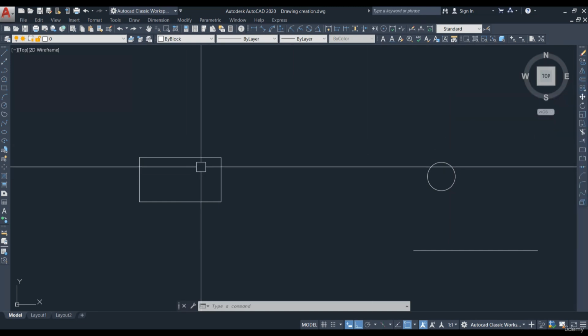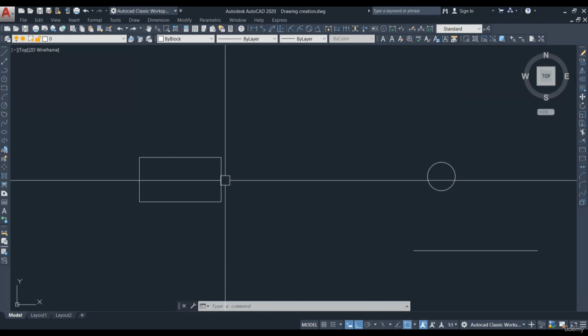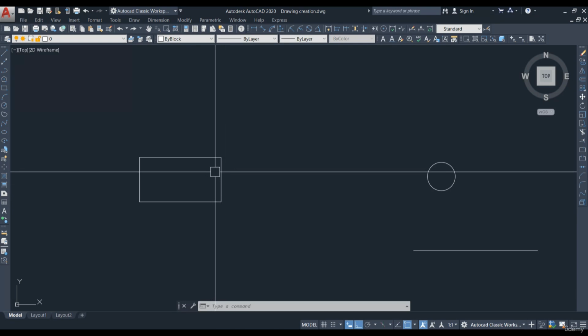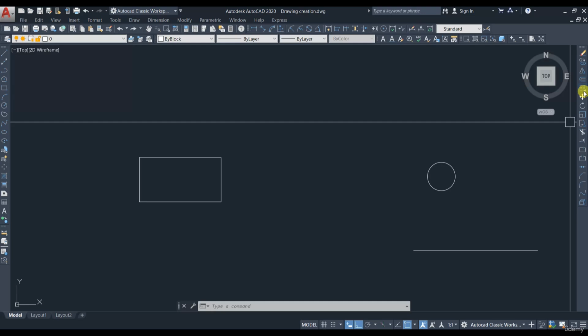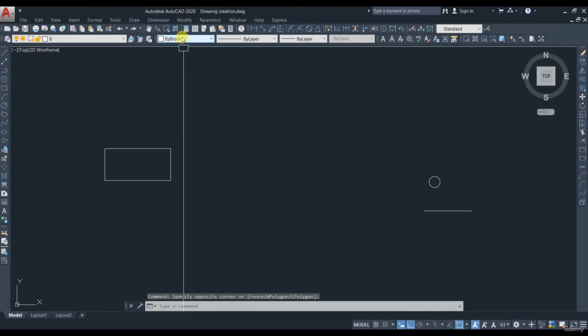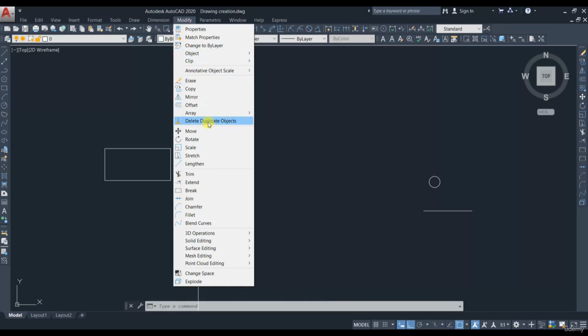That means if any object is there, and you want to make a copy of this object in a row or column, we can do that using this array command. In the array command, we have three options. Go to this modify tab. Under this, you will have all the modify tools. Select array. In array, we have rectangular, path and polar.